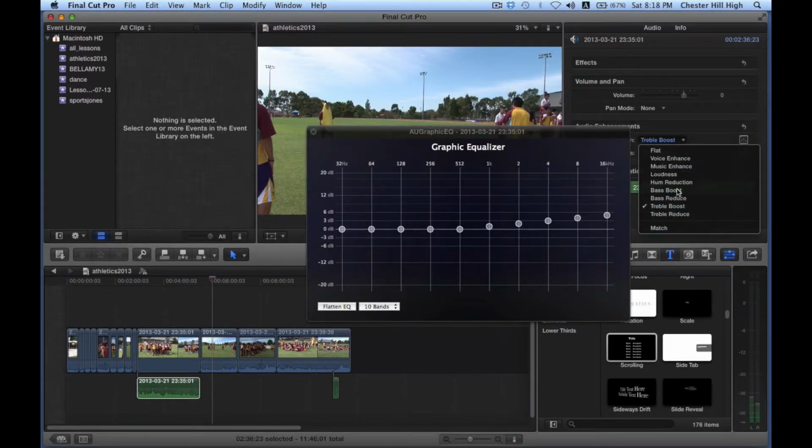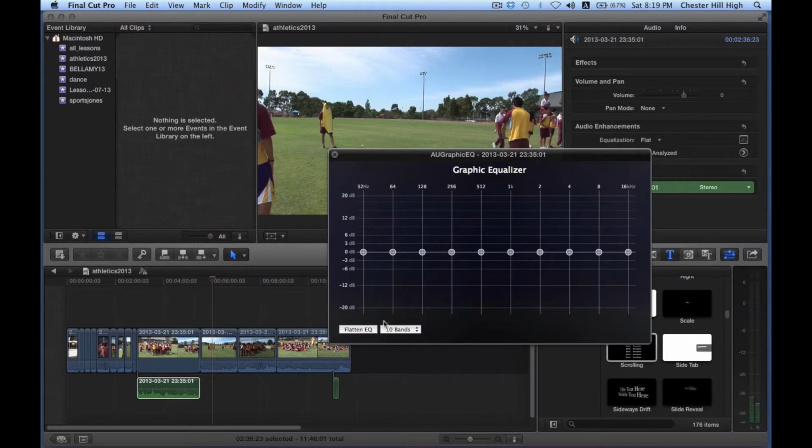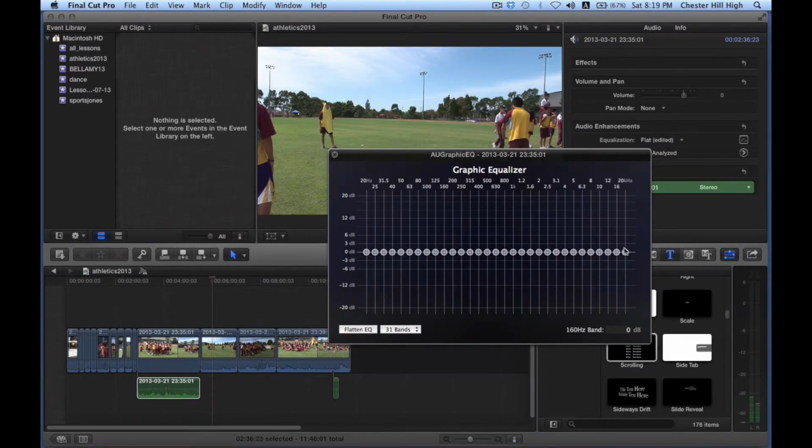You can change to 31 channels and manipulate it manually. I don't recommend this as it can get totally out of control and your audio will end up sounding very, very strange. Personally, I would stick to the 10 channels and work with what the computer has to offer in terms of options for your sound.